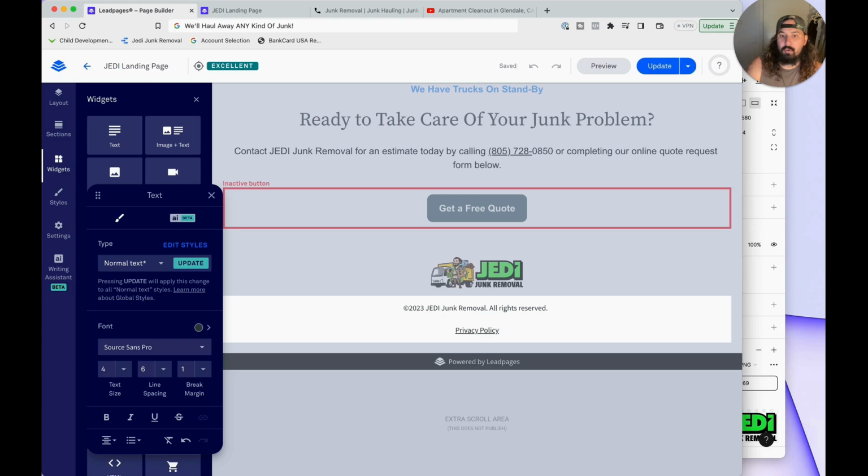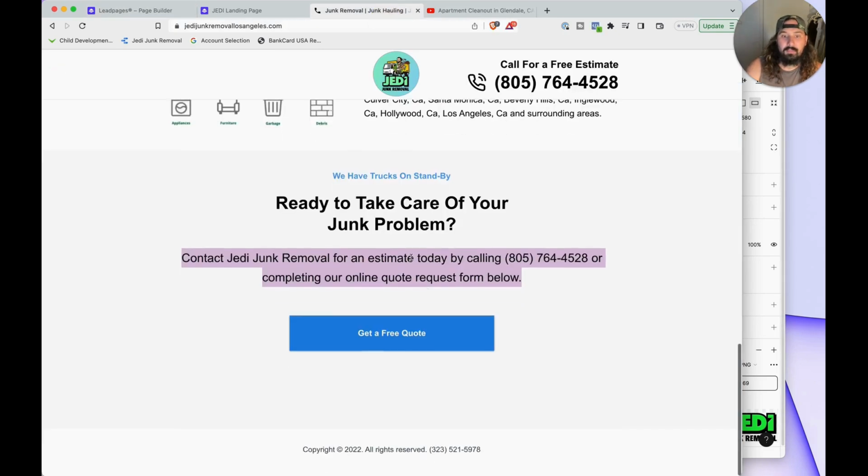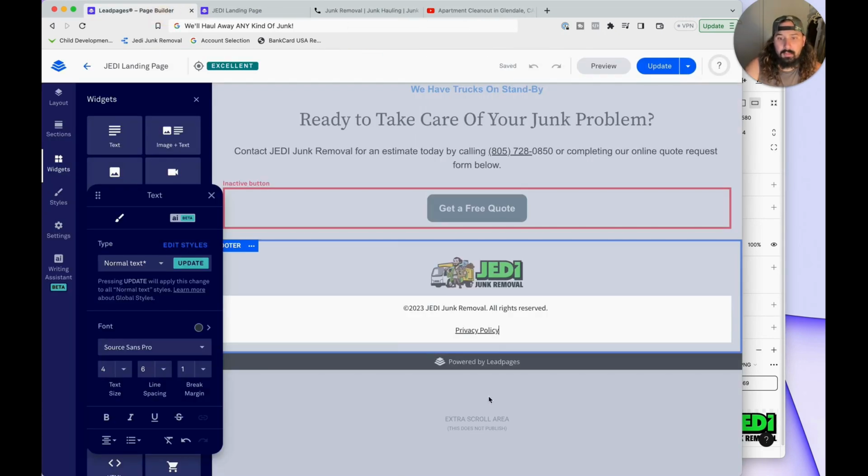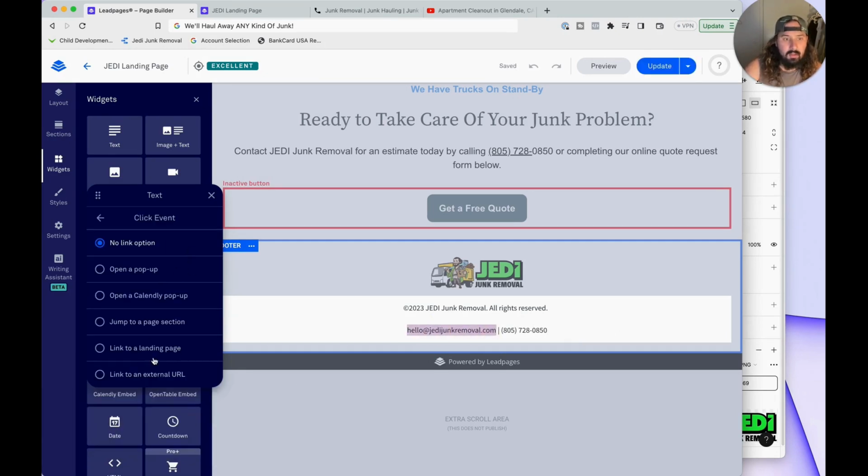Probably do. Google will require a privacy policy. Oh, but not. Let's just do this. I like that. And we could put hello@JediJunkRemoval.com, and then of course the phone number 805-728-0850. Boom. Link. Link to an external URL.